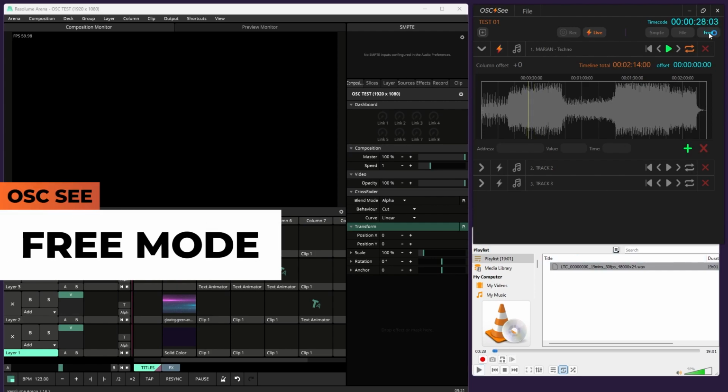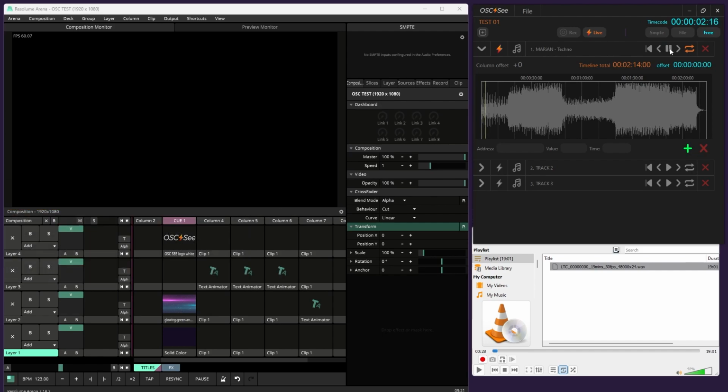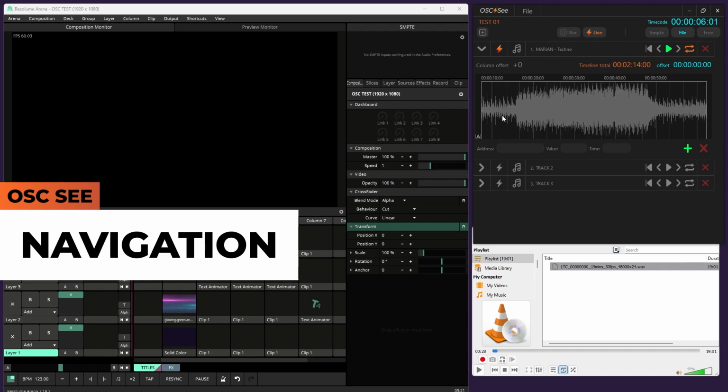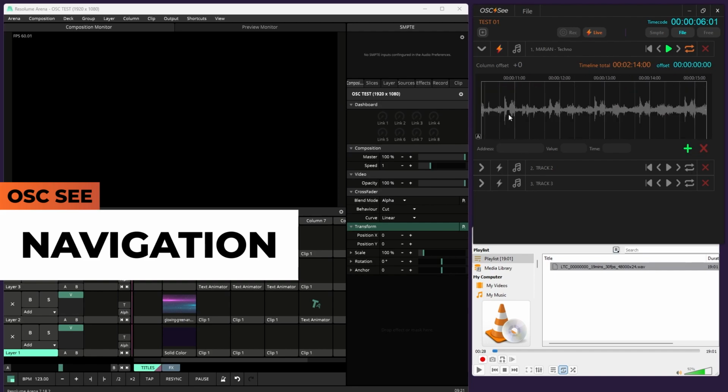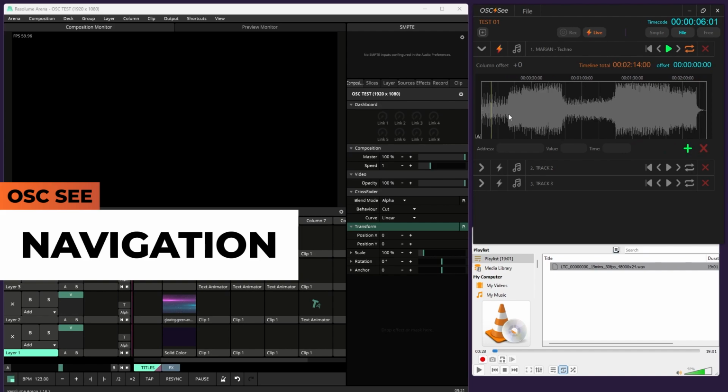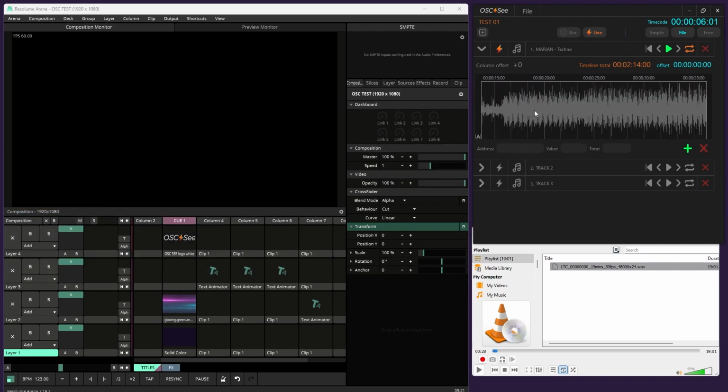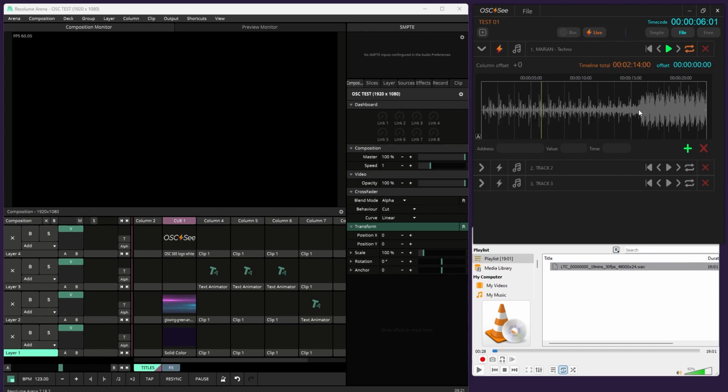Finally, free mode plays the timeline without the need for a file or SMPTE, simply by internal timecode. Obviously, it's not going to make any sound. The only way to make sound in OSC is through file mode. Now we will see how to navigate in OSC. With the mouse wheel, we can zoom in on the timeline. To move on the timeline, we press the space bar and click the mouse, and so we can move through the timeline for precise editing of commands.